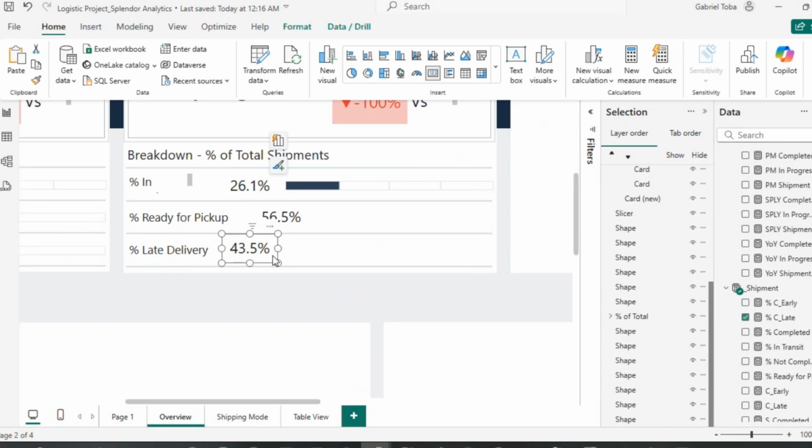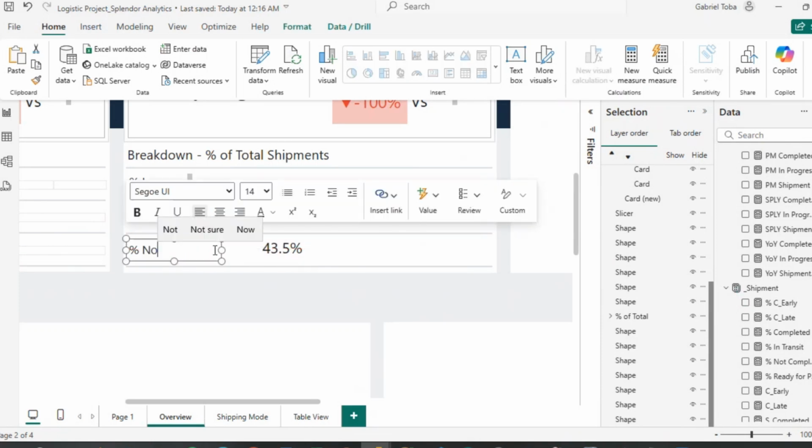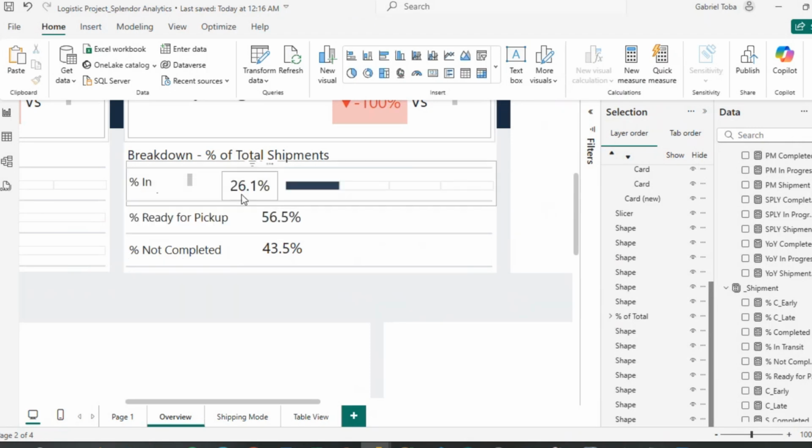I want to adjust this first. I want to rename this to not completed. Okay. So not completed. I have this done. So I have this 3. So I want to also undo this. This is percentage of total. I want to undo this.